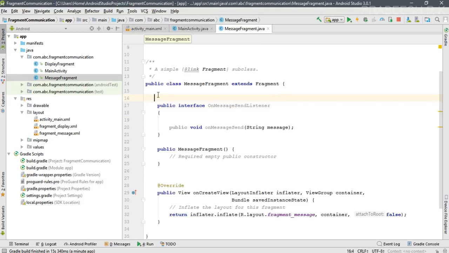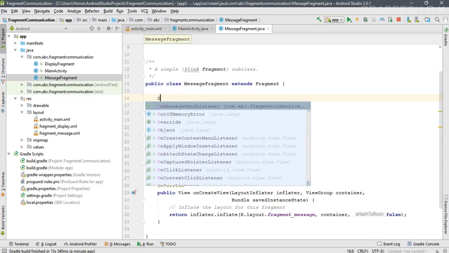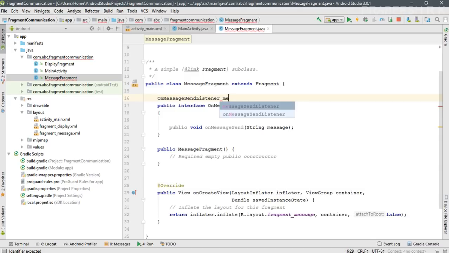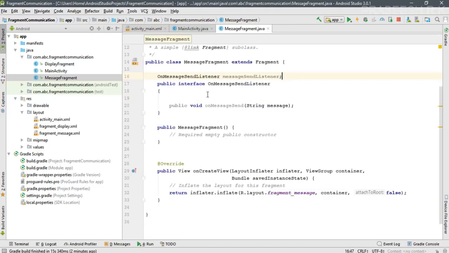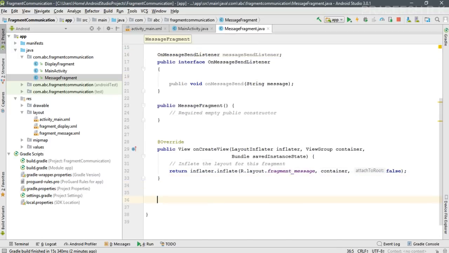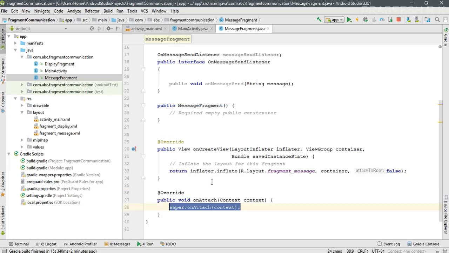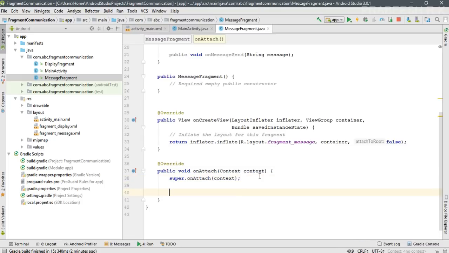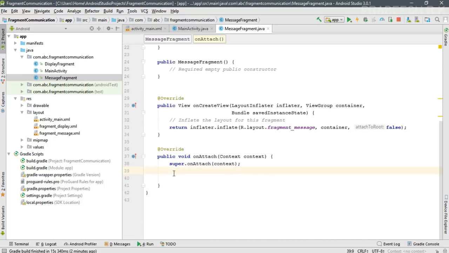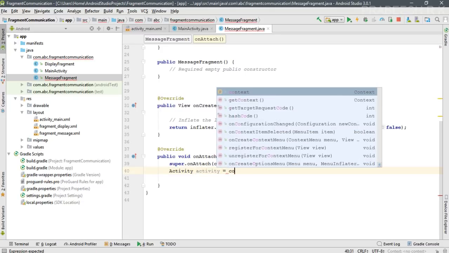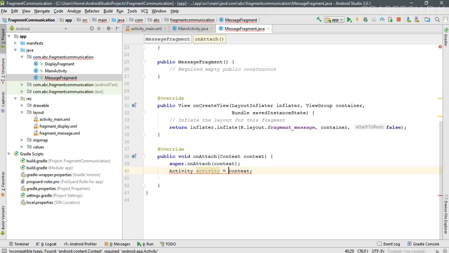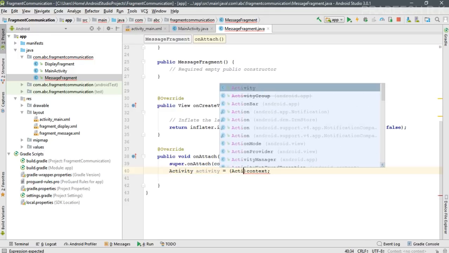Now create an instance for the interface OnMessageSendListener. I name it as messageSendListener. So now we can initialize the instance of the interface from the onAttach method of the fragment. So you need to override the onAttach method. So here we have one parameter, a context. We need some object of activity. So create an object of activity. So we can initialize the activity using this context. Simply typecast this one into activity.